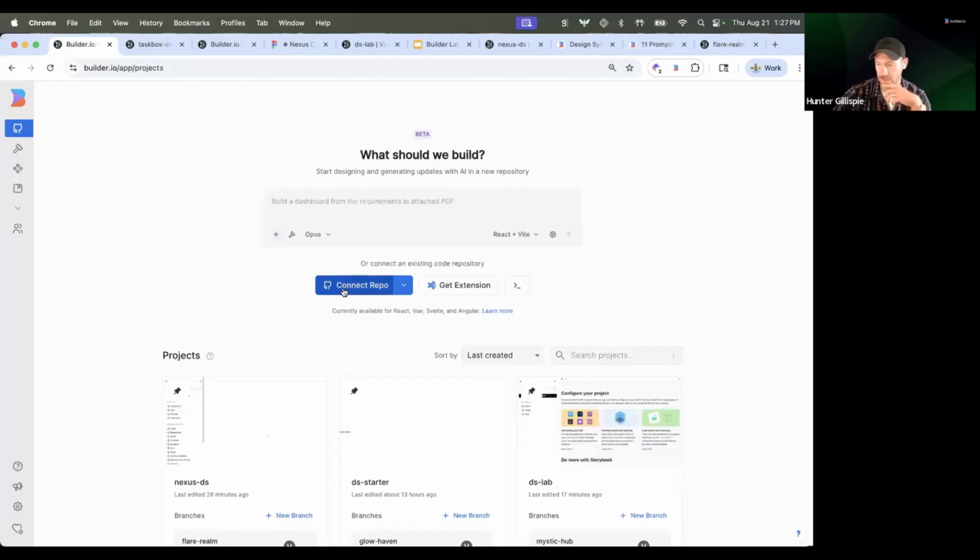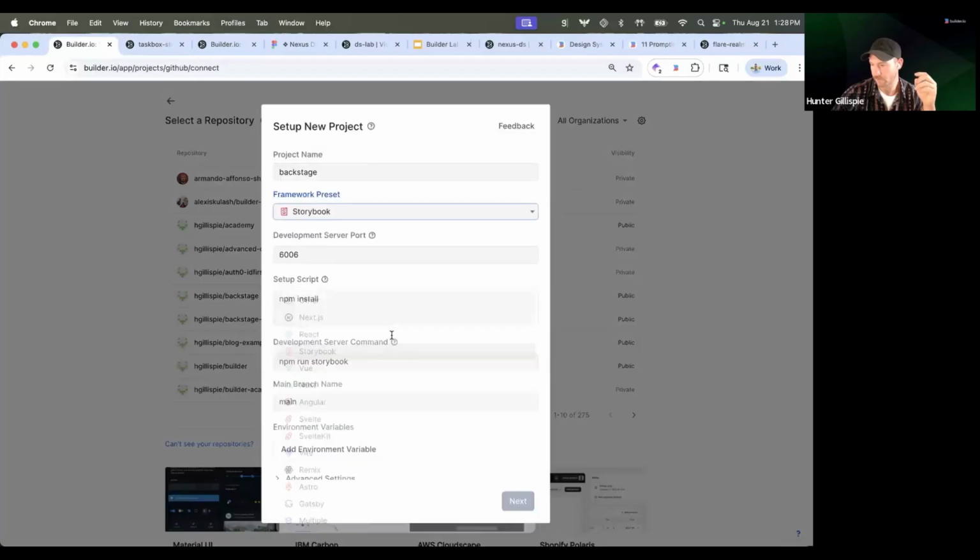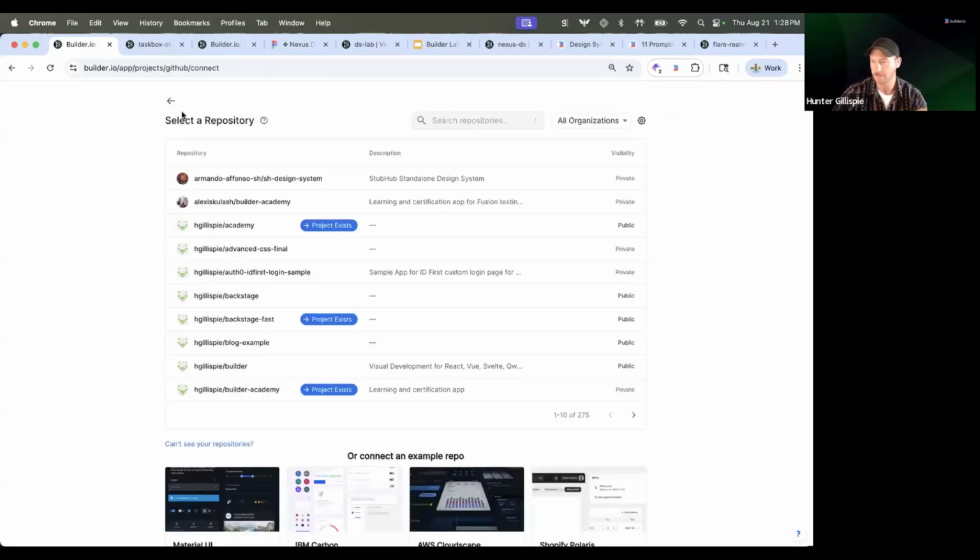So when you connect to that Storybook, basically all you want to do when you select the framework is this is going to have these commands pre-populated and you may have to change it. But yeah, you just want to make sure instead of npm run dev, you have it say npm run Storybook or yarn Storybook, however you run yours. But yeah, it'll be able to run it.